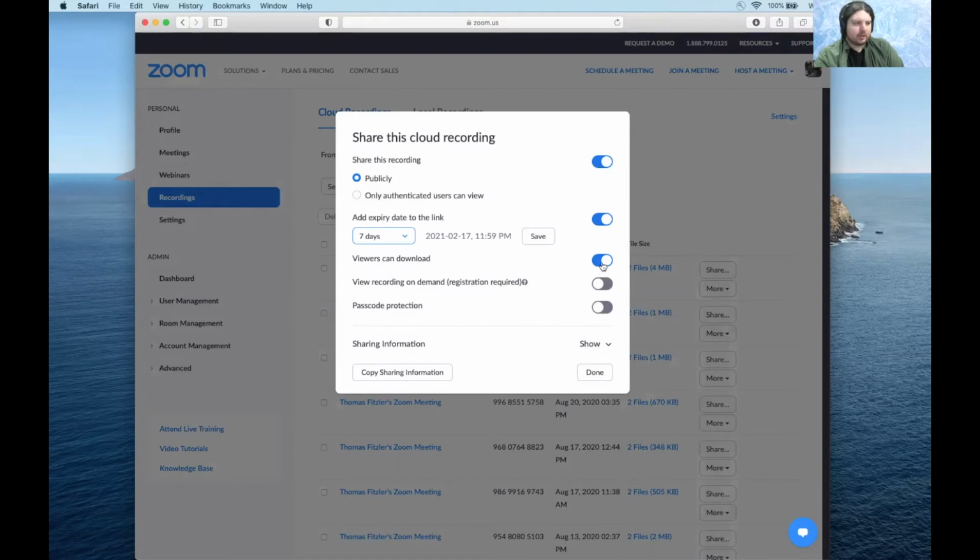We've already checked here, and that should be by default that viewers can download. So again, if I'm sharing this with a TA and I share this link with them, they'll be able to download it and then upload it to whatever format, whatever Google Drive or YouTube that I'd like them to. And view recording on demand, registration required is also something that I would not suggest checking, just because that'll pretty heavily, again, restrict who has access.